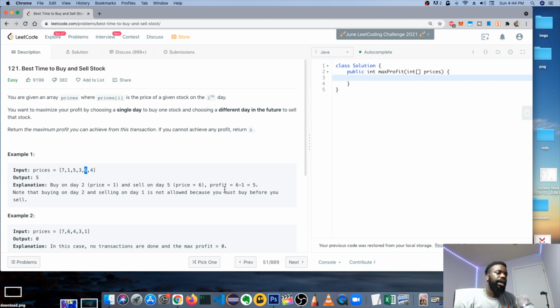And that's the maximum that you can get from that array. Now, there are different ways to do this, and one of the solutions that you'll probably run into.